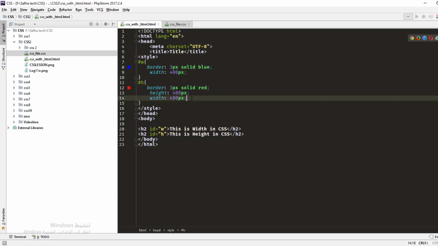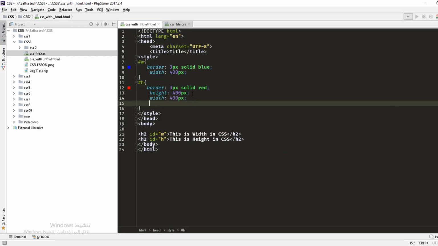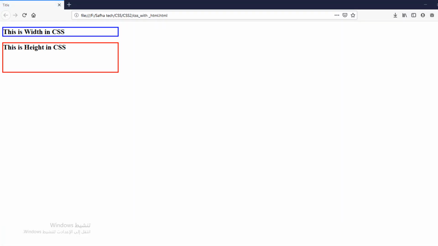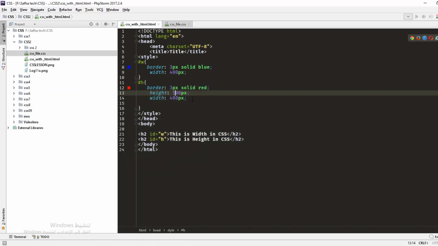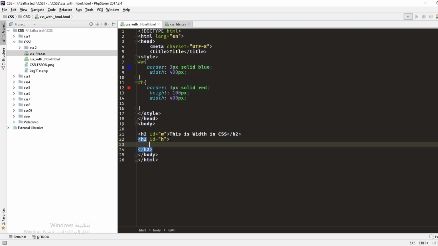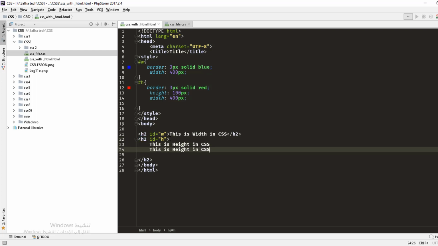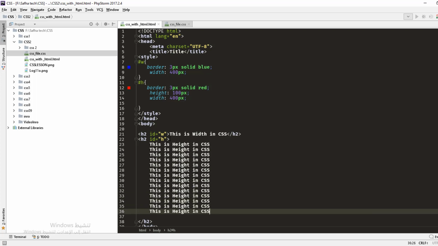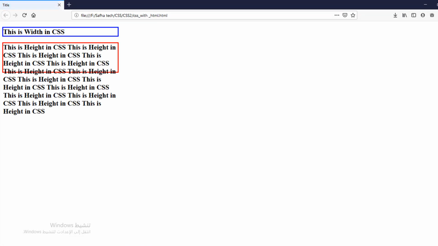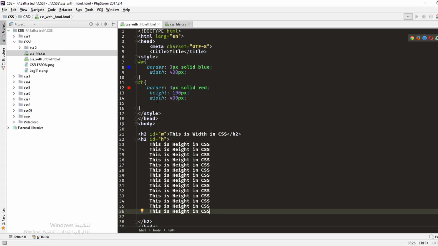We have another property which is max length. Let's say the height of that element is, for example, 100. Save and refresh. Great, 100. Imagine I have written here a lot of content. Let's duplicate that. Imagine I have a lot of content there, which is larger than the content that we have here. It will overflow.